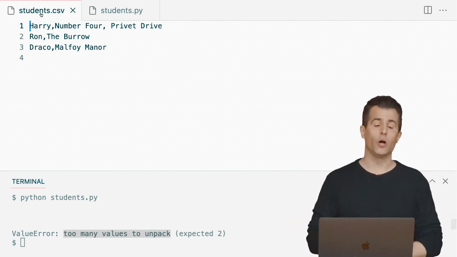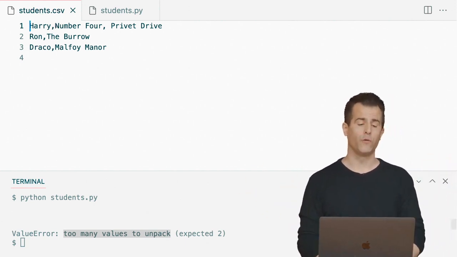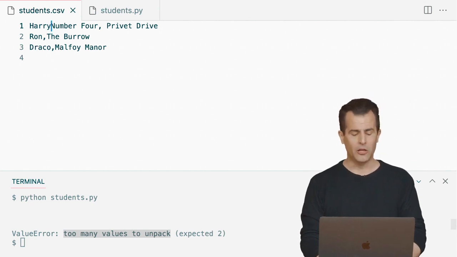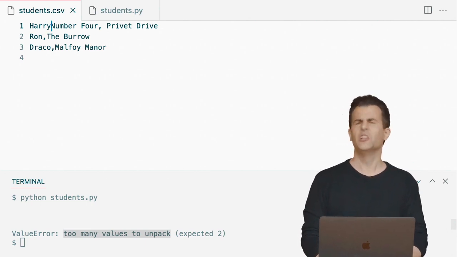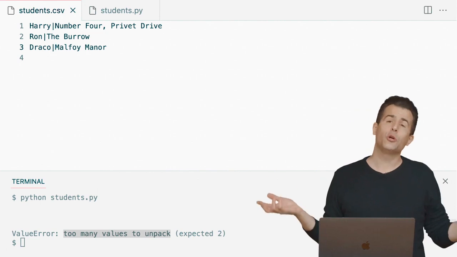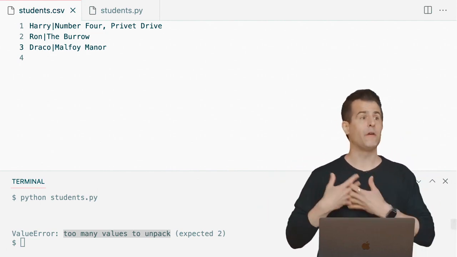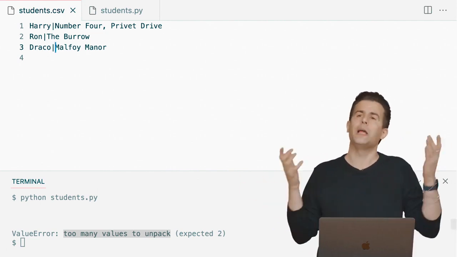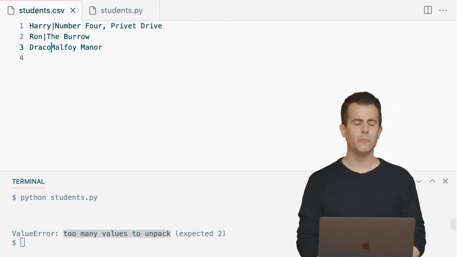Now, what could we do here? Well, we could just change our approach, for instance. One paradigm that is not uncommon is to use something a little less common, like a vertical bar. So I could go in and change all of my commas to vertical bars. That too could eventually come back to bite us in that if my file eventually has vertical bars somewhere, it might still break. So maybe that's not the best approach.